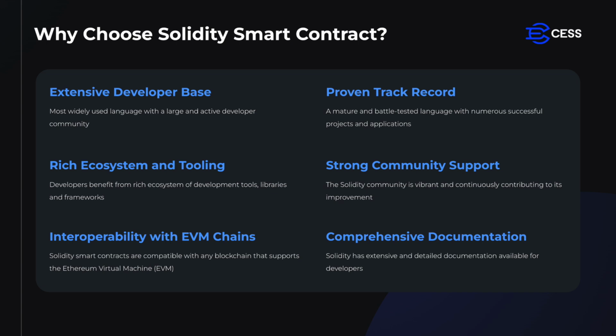Comprehensive documentation. Solidity comes with extensive and detailed documentation, making it easier for developers to learn and implement. The availability of comprehensive resources aids in understanding the language's nuances, best practices, and advanced features, helping both new and experienced developers to build efficient and secure smart contracts. SES support for Solidity. By supporting Solidity smart contracts, SES lowers the barriers for developers familiar with Solidity to start building on the SES platform.